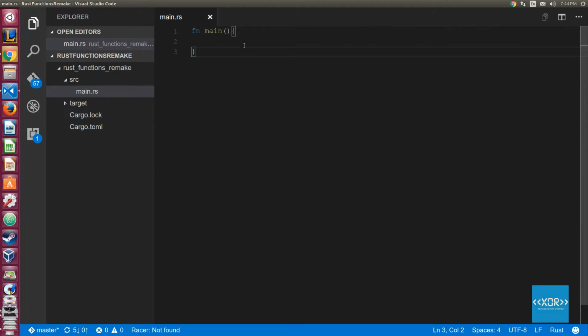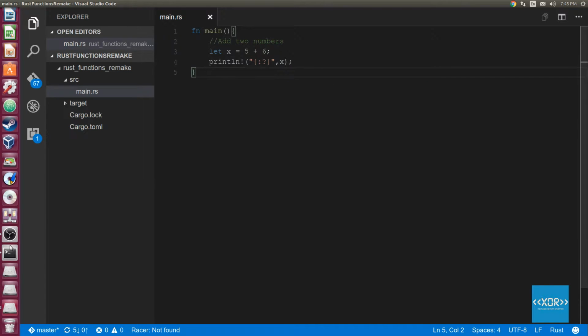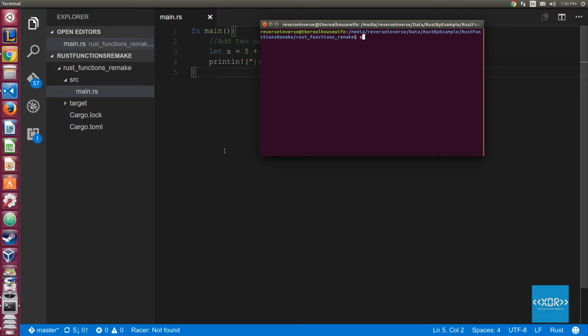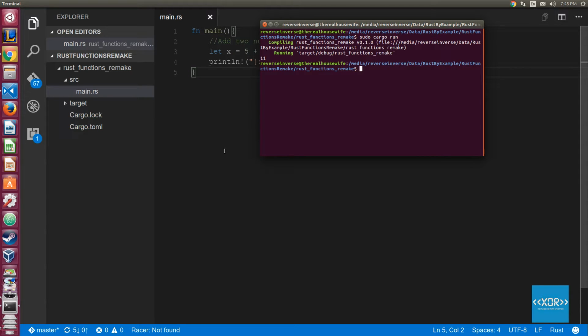So let's say, for example, that we wanted to add two numbers together. And we could do that, as we know by the other videos. We could say let x is equal to 5 plus 6. And then we could say println, and all we have to do is then say x. So we'll print out x. Let's go ahead and run this just to prove that it works. So we'll say sudo cargo run. And as you can see, we get 5 plus 6, which is, of course, 11.